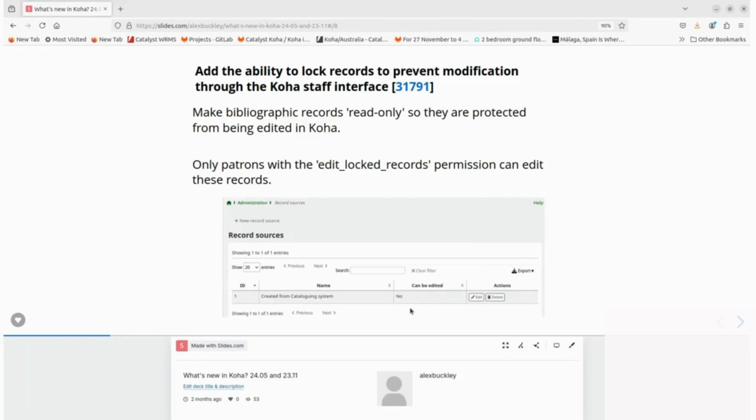So this is a bit of functionality that most libraries won't have yet, but it's something to look forward to, hopefully in 24.11.